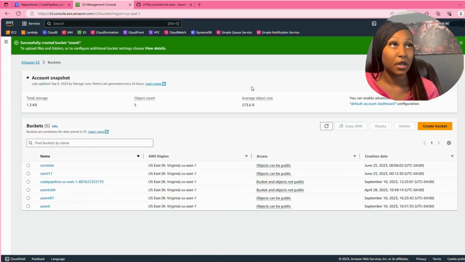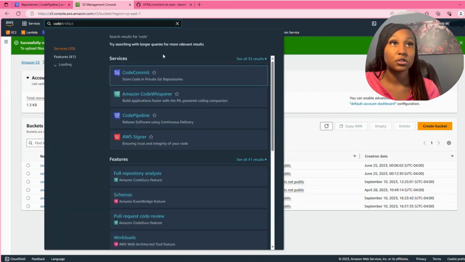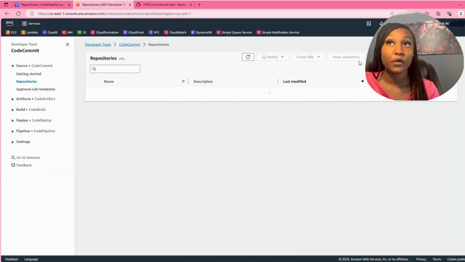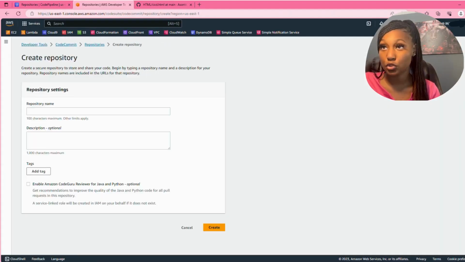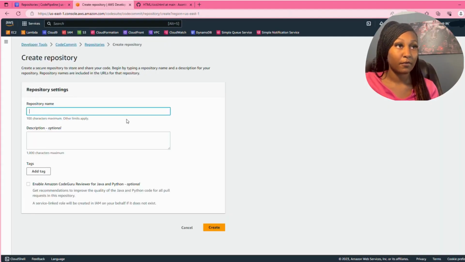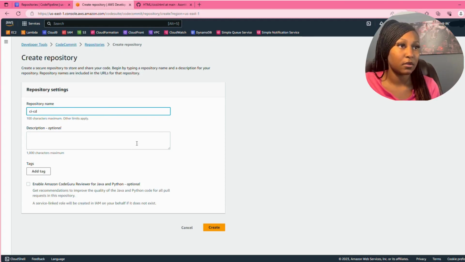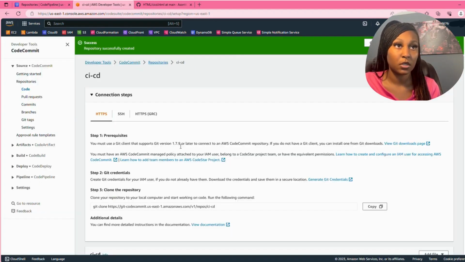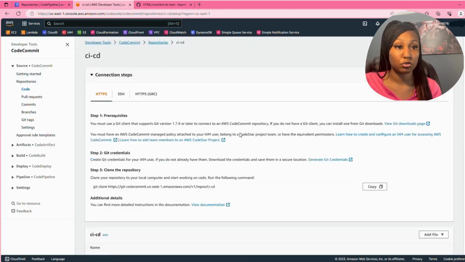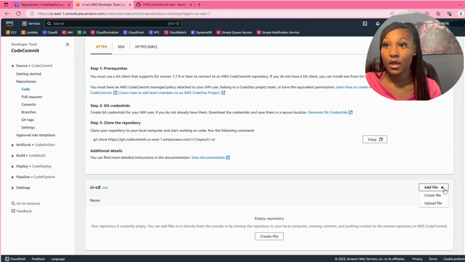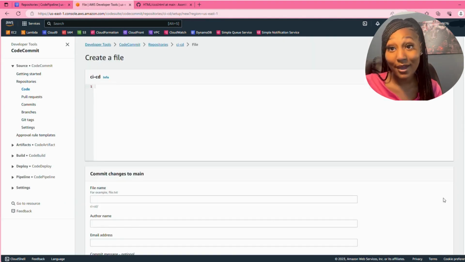So now that the bucket is made, we can go over to CodeCommit and start putting in our file for our website. So we're going to create a repository. And I'm gonna name my repository CI-CD. And you don't really need a description. And there you are. So I'm gonna scroll to the bottom where it says add file, and I'm gonna create a file. You can upload a file if you do have one on your computer, but I don't have one on my computer. Mine is inside my GitHub, and I'm gonna manually put it over.